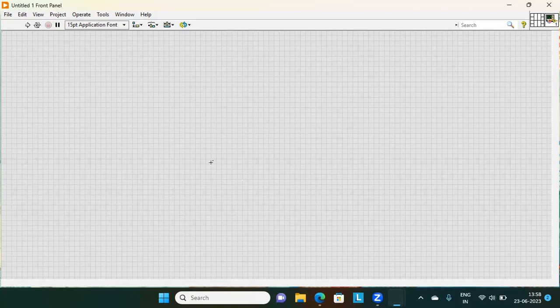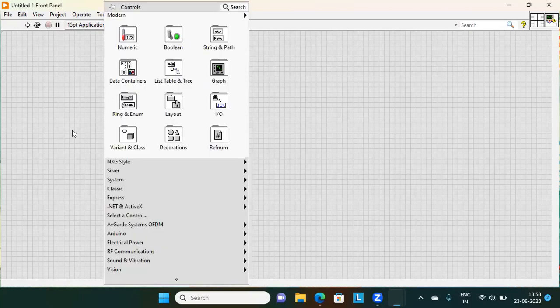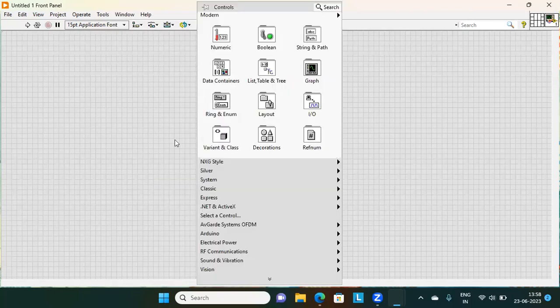Okay, just take a simple example. I always start programming with a very simple example: I want to create a digital switch, and by pressing that switch, some LED should glow. So one thing I can do is right click on my front panel. Once you right click on your front panel, some controls will appear. This window will appear, just what you're observing here.